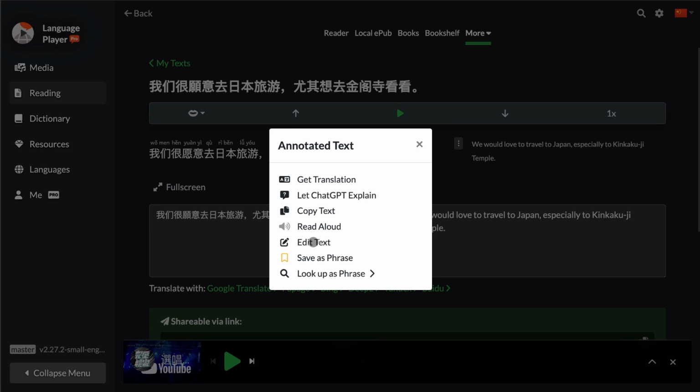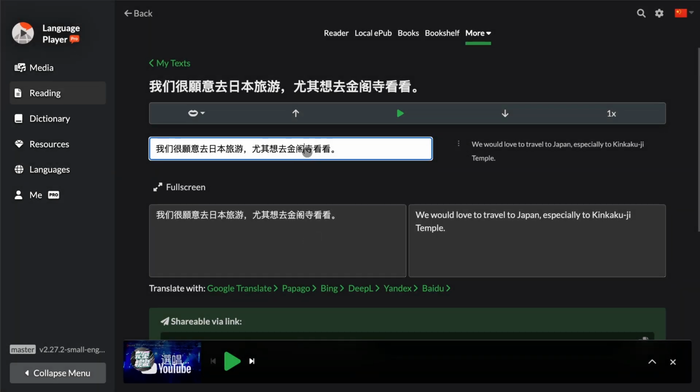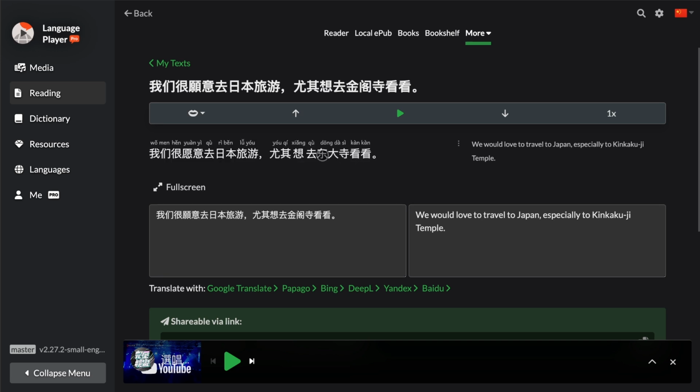You can also edit the text. For example, let's change 金阁寺 to 东大寺. And now the text is changed and it's re-annotated.